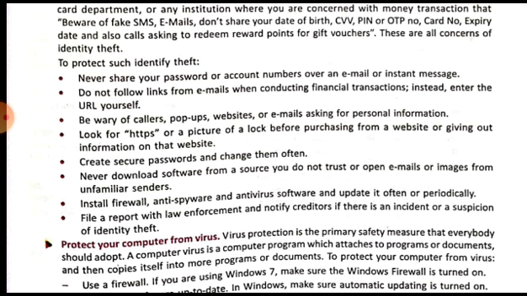Okay, then file a report with law enforcement and notify creditors if there is any incident or suspicion of identity theft. If you suspect that somebody has stolen your information, then you should immediately file a report with law enforcement and notify the creditors. Notify the creditors means what? You should notify your bank authorities. Or you should also lodge an FIR with the police. Okay, you should always inform them.